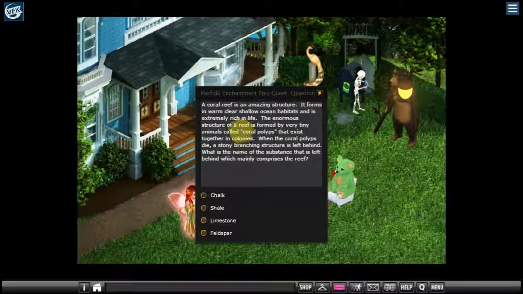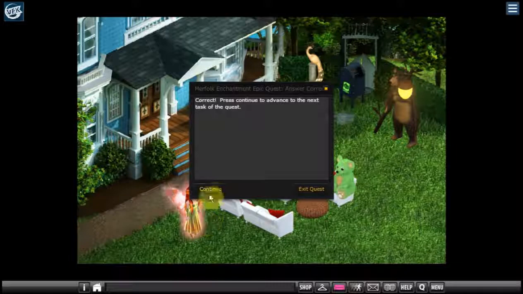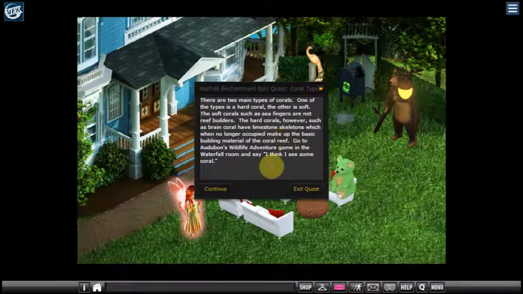All right, let's see if we can get through this without too many mistakes. A coral reef is an amazing structure. It forms in clear, shallow ocean habitats and is extremely rich in life. The enormous structure of a reef is formed by very tiny animals called coral polyps that exist together in colonies. When the coral polyps die, a stony branching structure is left behind. What is the name of the substance that is left behind, which mainly comprises the reef? I'm going to say limestone. That's made out of that kind of stuff. Correct. Ooh.